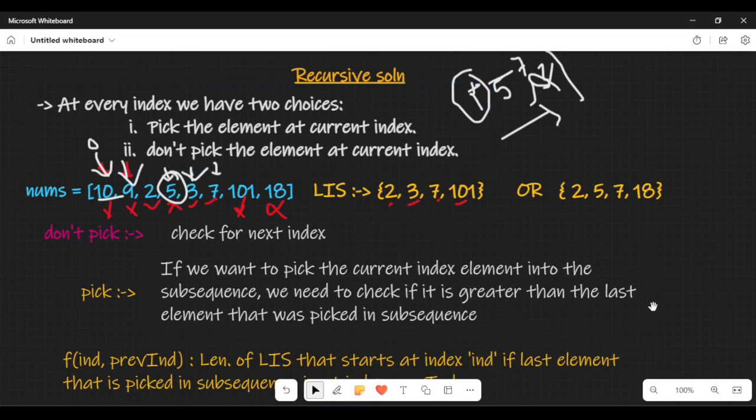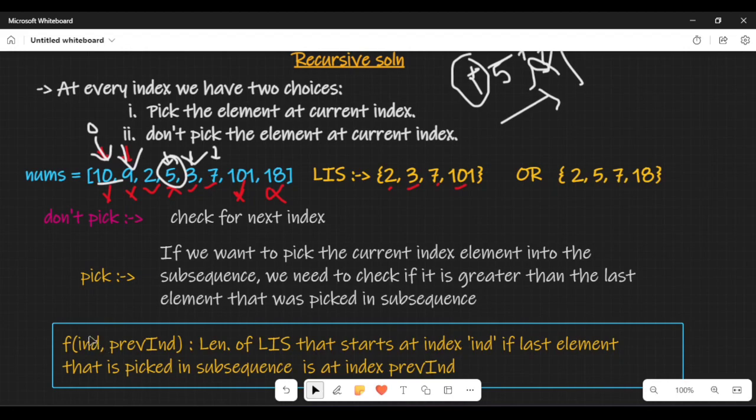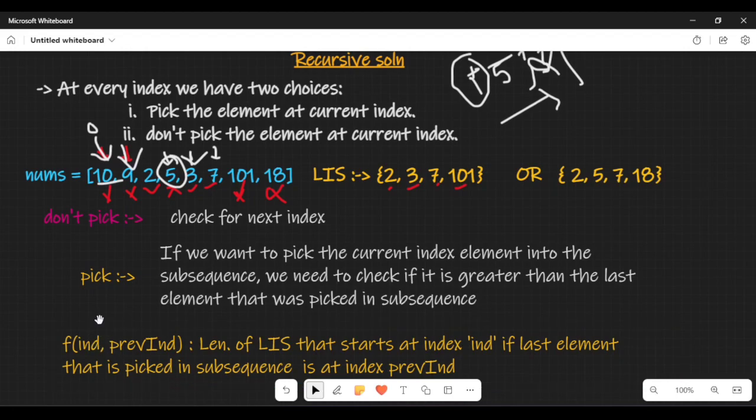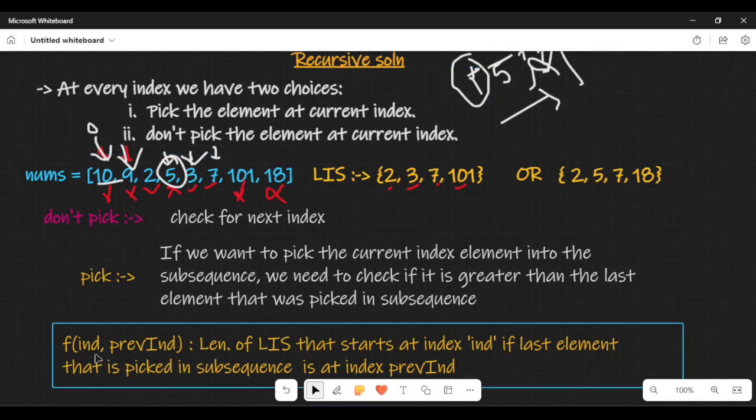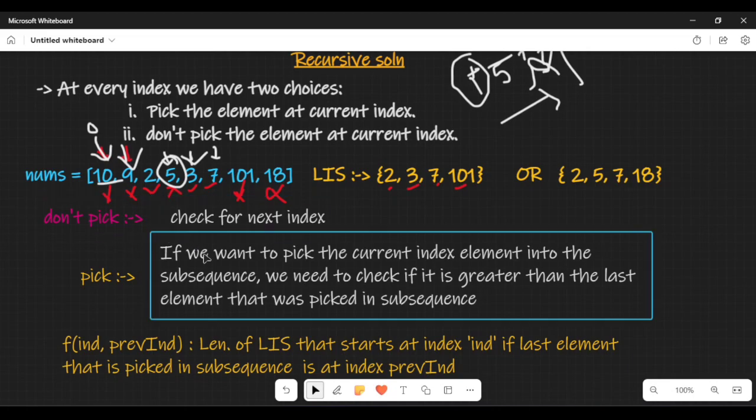Okay, so my recursive function will look somewhat like this. There will be two parameters. The first parameter will denote the index. As I told you, I will start from the leftmost index, and for each and every index, I need to try out two possibilities, whether I will pick that element in my subsequence or not. The other parameter will be previous index, which will keep track of the last element that I have picked in my subsequence.